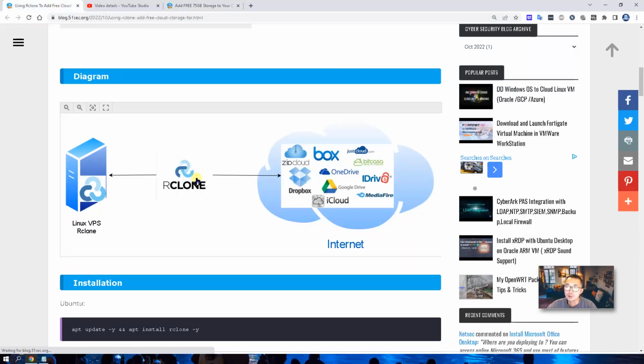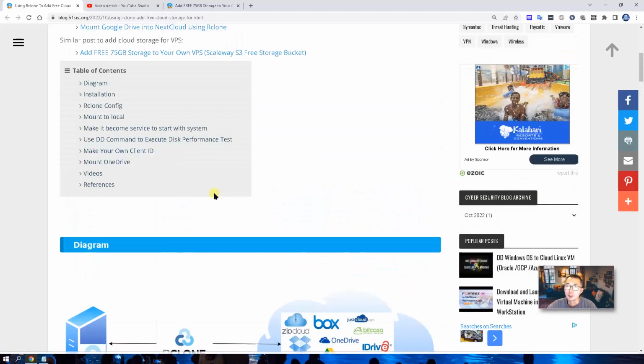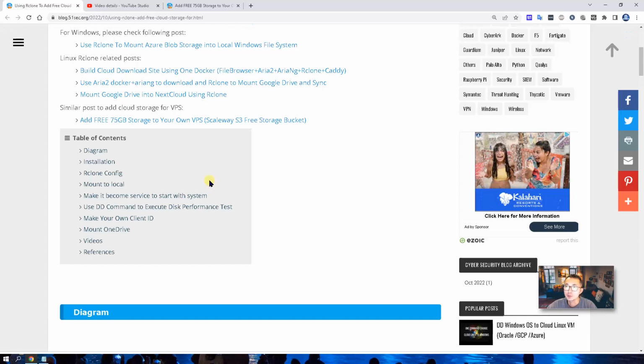Using Rclone, you can mount multiple different types of cloud drives to your VPS. You can even mount it in your Windows system. I have a blog post for that as well, if you look at my previous video and post here.